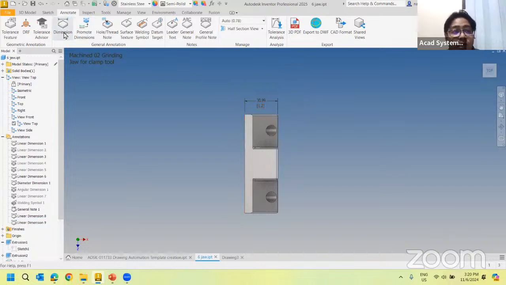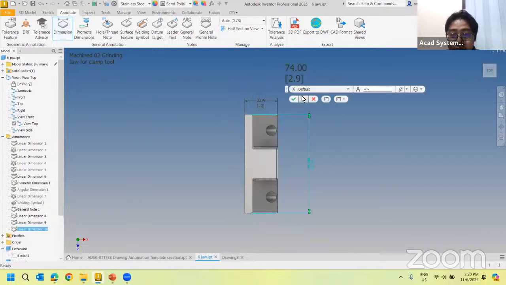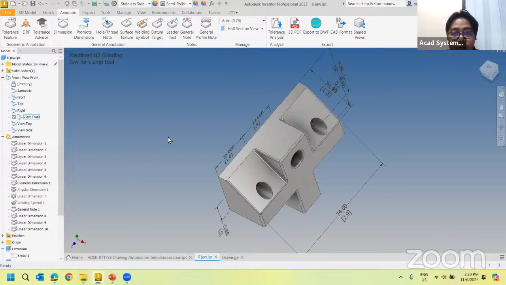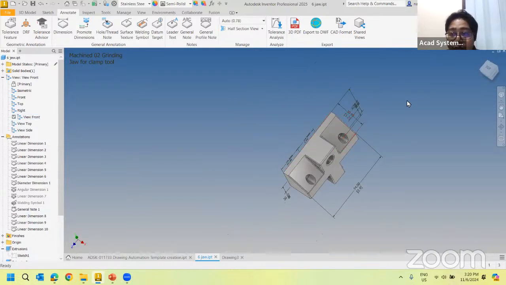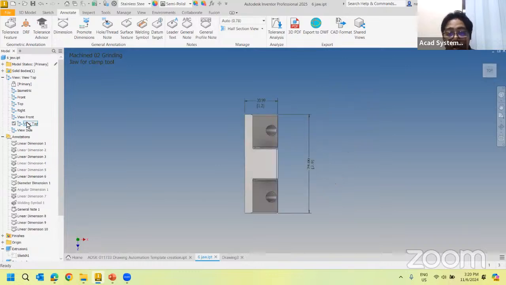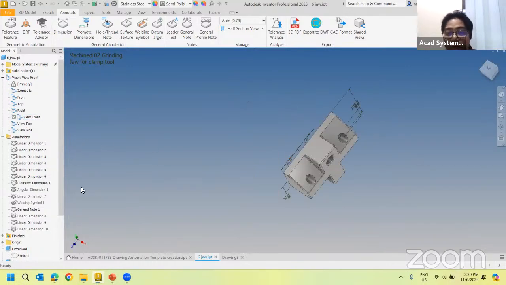But of course, when you add this type of symbols for the first time, it's going to add to all of your views. So I need to go back to my front view, and then turn off the view that I don't need to appear on my front view. That is how you can control it: the top view can have different annotations, the front view can have its own annotations, so you can create multiple types of view.